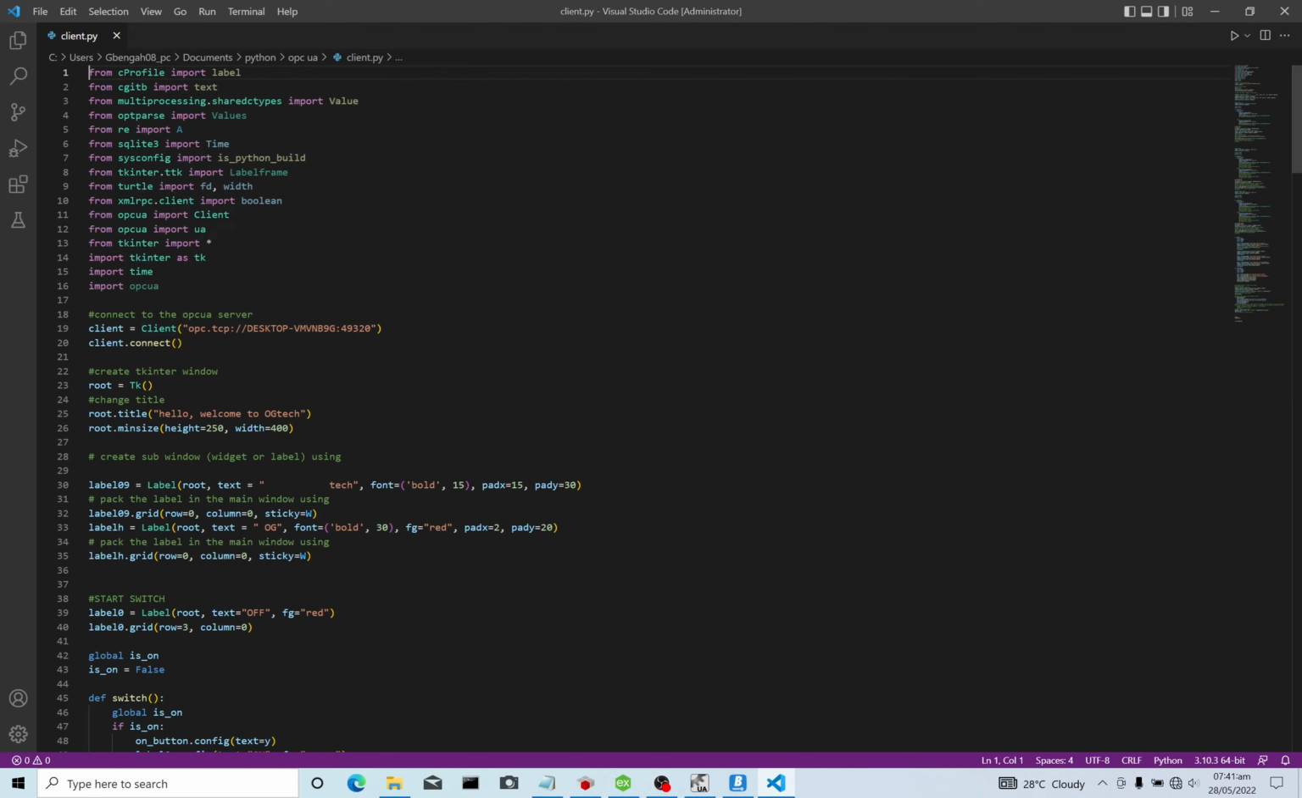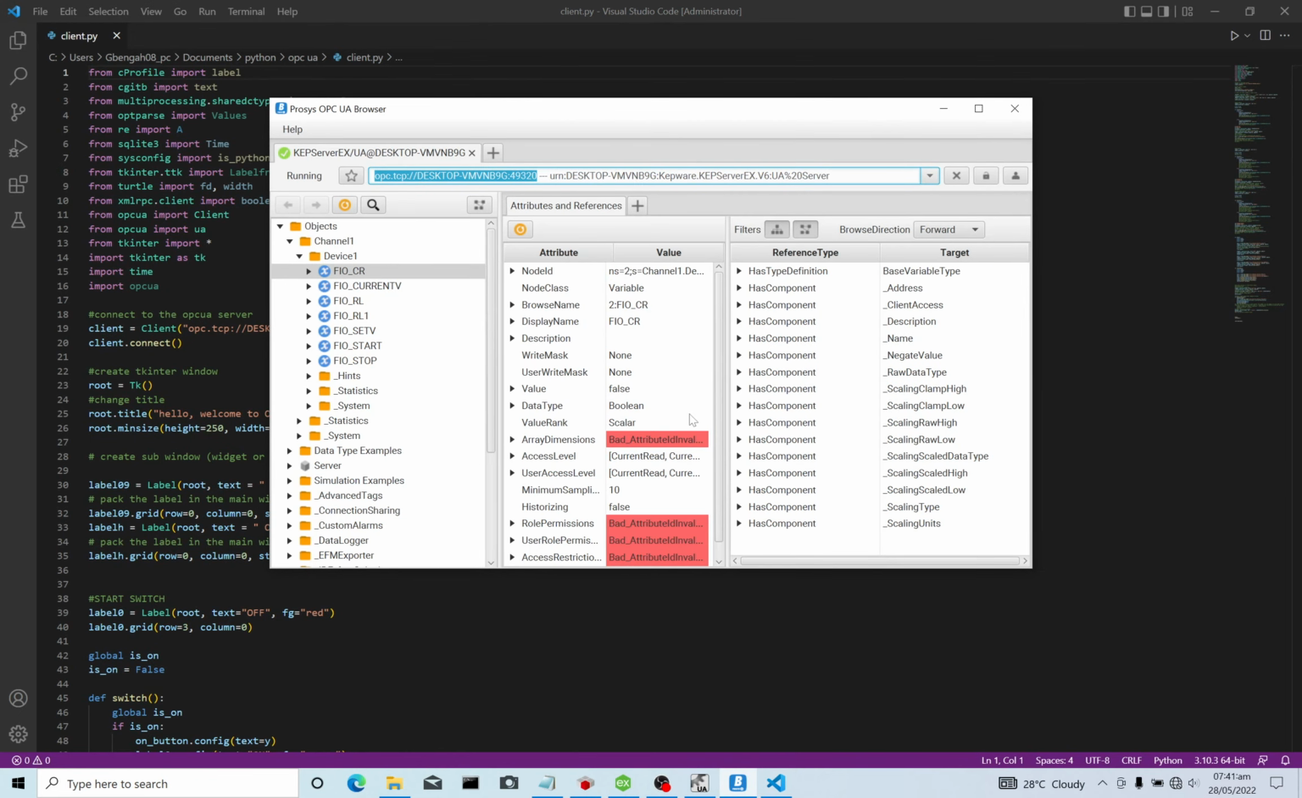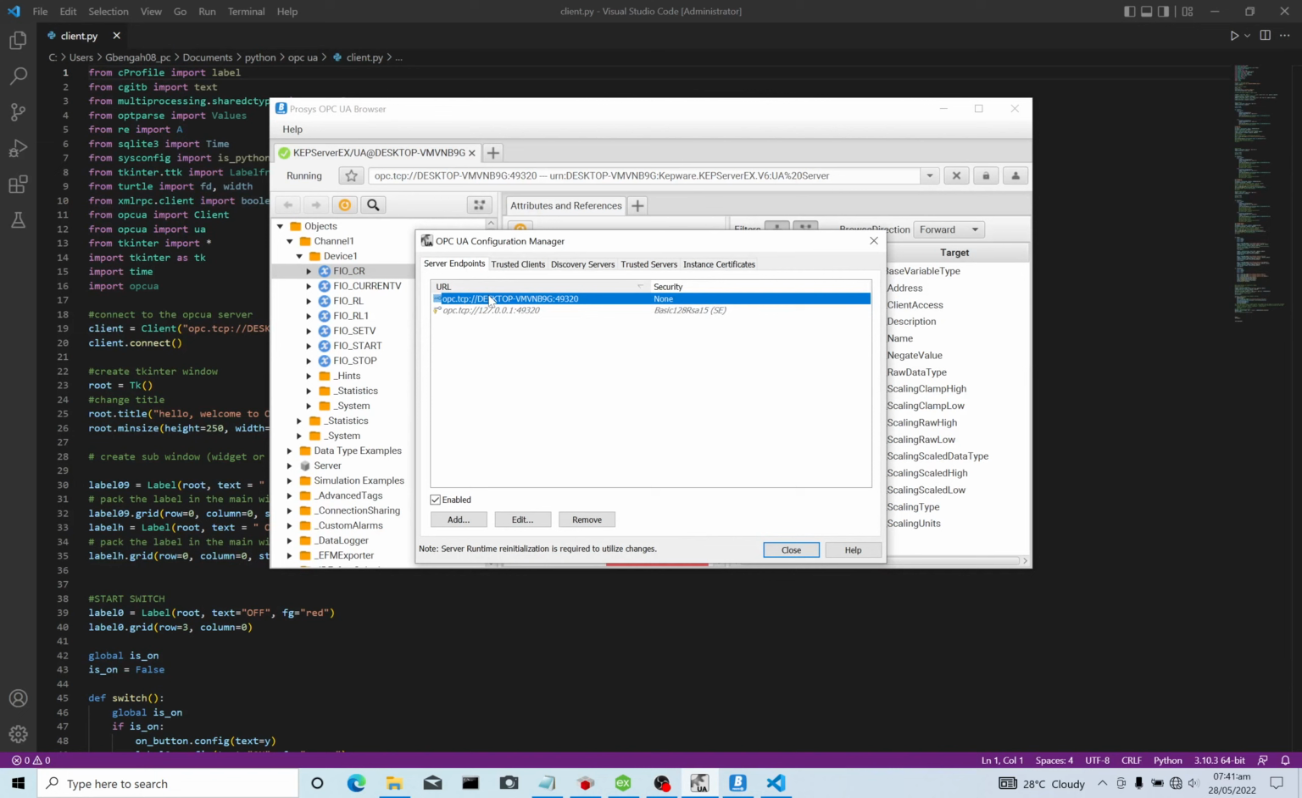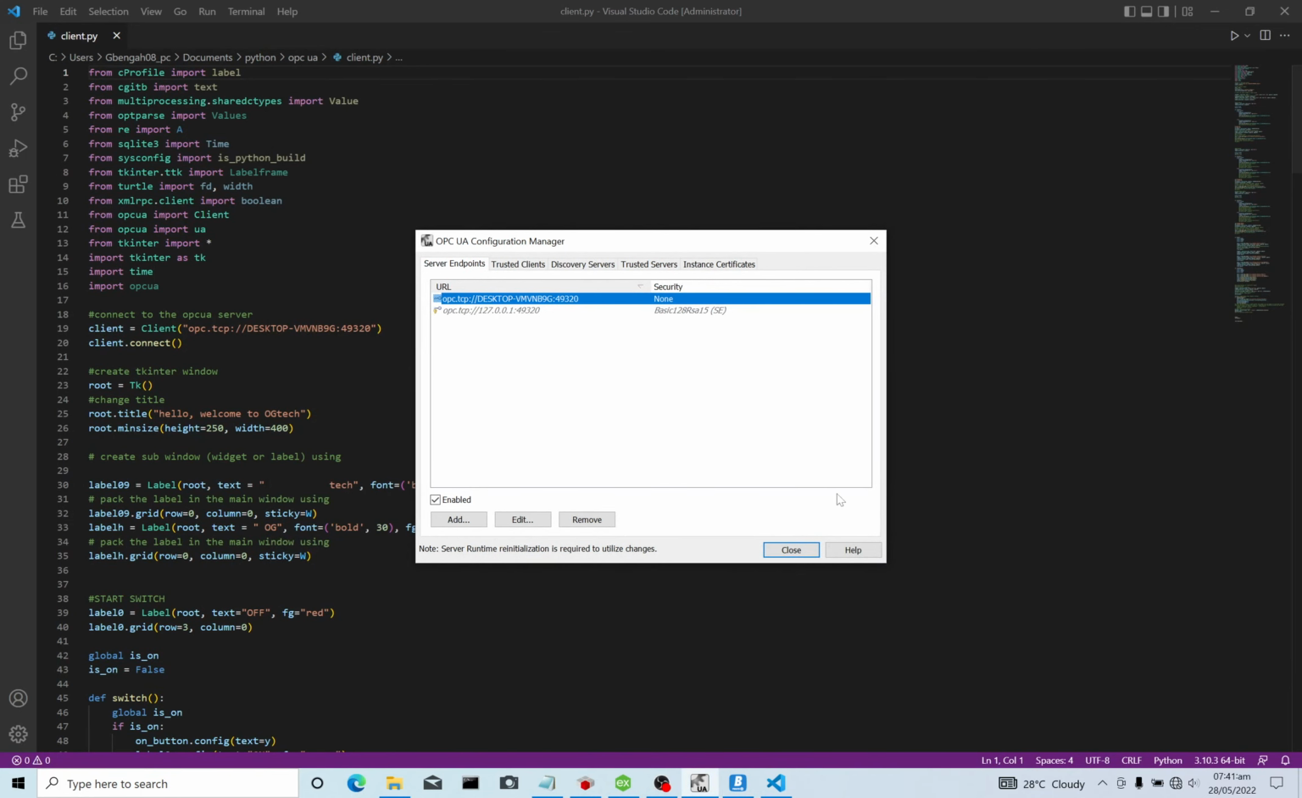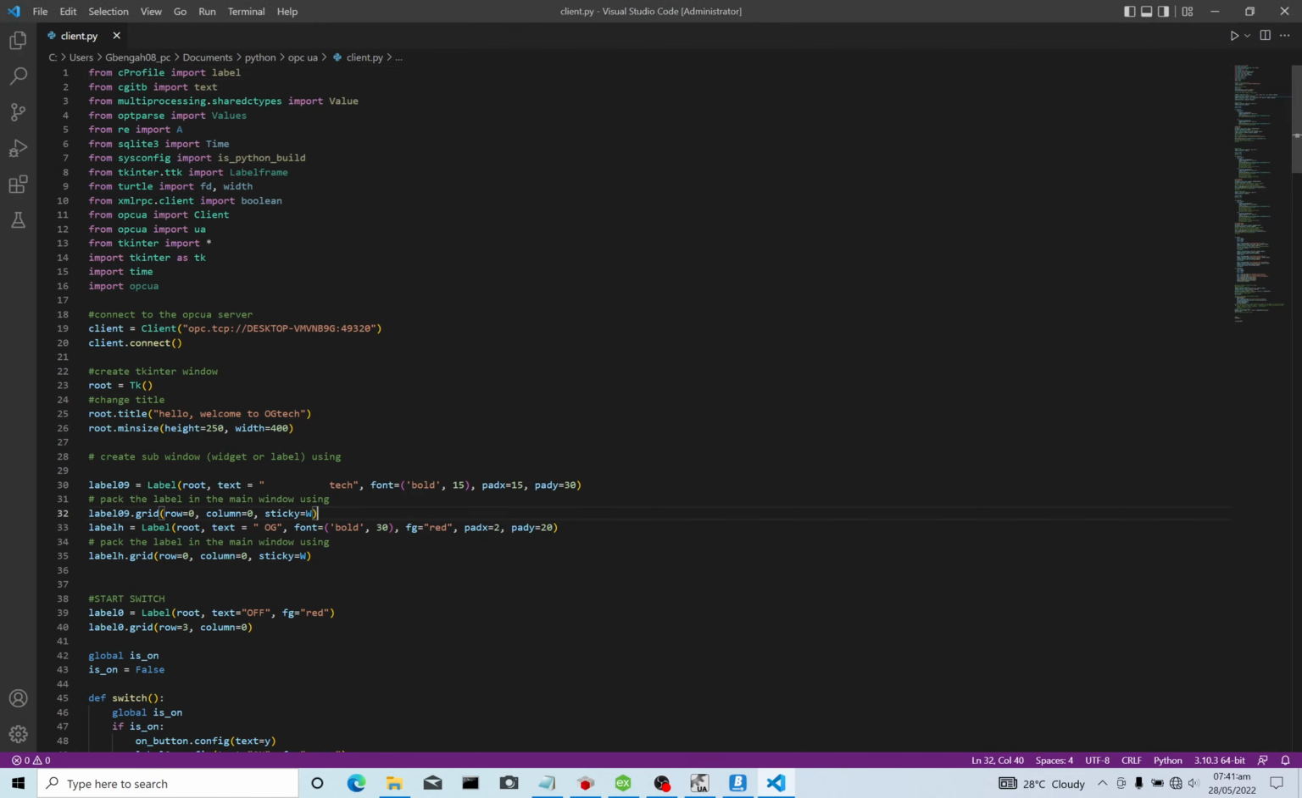particular code. Client equals Client, open bracket, and then you input the IP that we got from here. Yes, the one that we got from here. That is what you are going to use to connect. So you ensure that there's a connection. After that, you can begin to configure your parameters as per what you want.